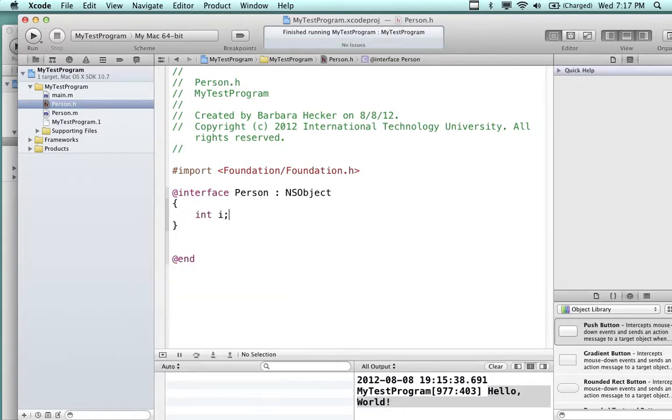This is for only the variables, not the methods? Correct, correct. Only data members, or call them variables, go inside the opening and closing brackets. All the methods, everything else, in fact even the properties and the synthesize, go outside. So I put an int i in here just to show you I can use i. This is just a variable, a data member.